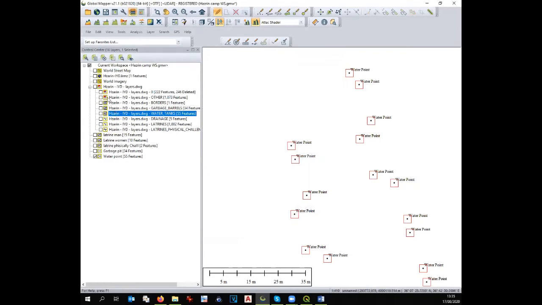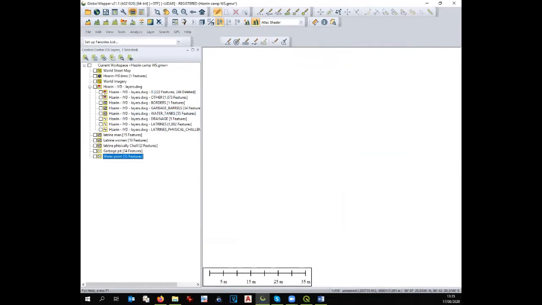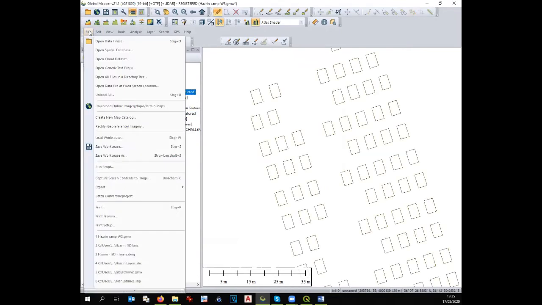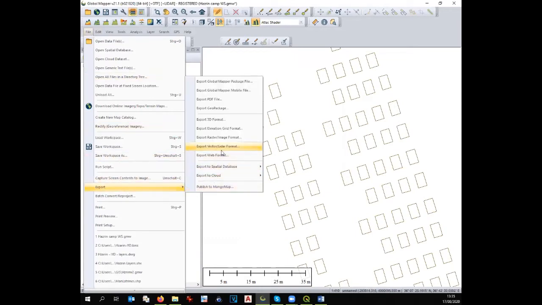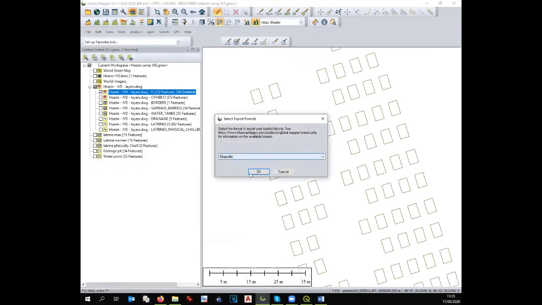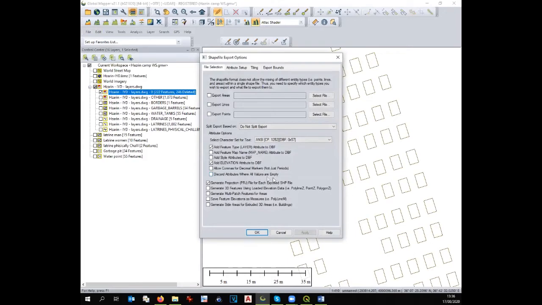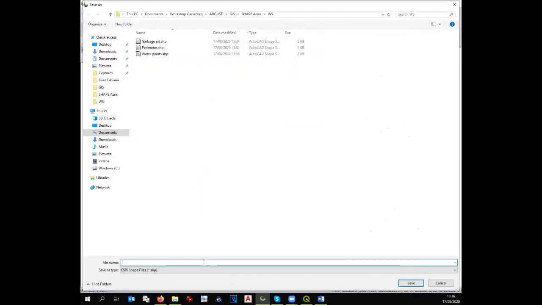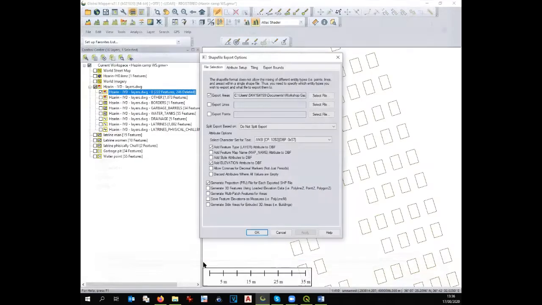Border, we have the border, here the tents. We have to export the tents. This one. File, export, vector, shape. We export the area, tents, or shelter. Okay, fine.